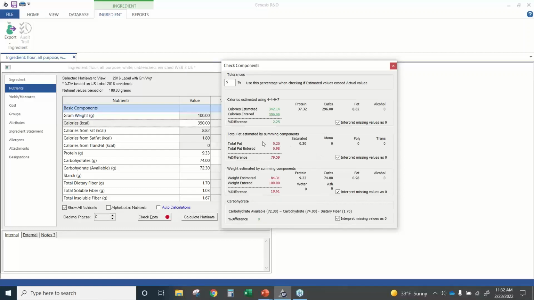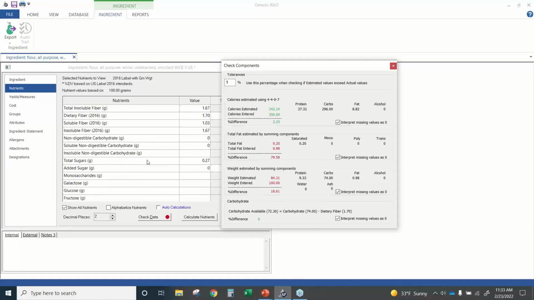So with these fat components, my total fat is coming from the sum of the saturated, mono and polyunsaturated, and the trans fat. But one thing to note here, so my total fat that I've entered is 0.98, but the sum is only coming up with 0.2. So it's missing. If I go take a look at my fat fields, I didn't enter values for monounsaturated or polyunsaturated fats. Those are not mandatory label nutrients, so we don't always have that amount of detail from our supplier information.